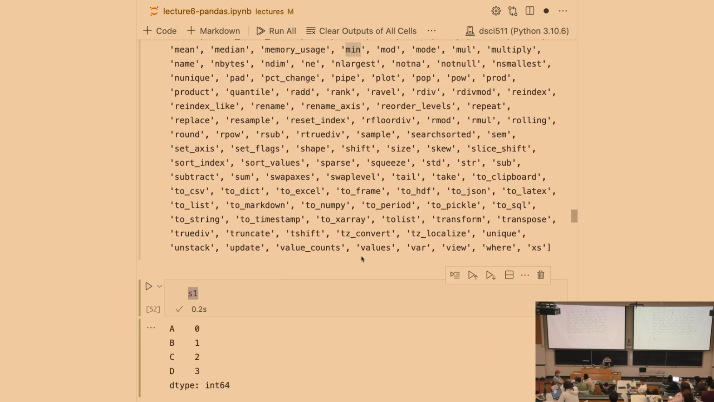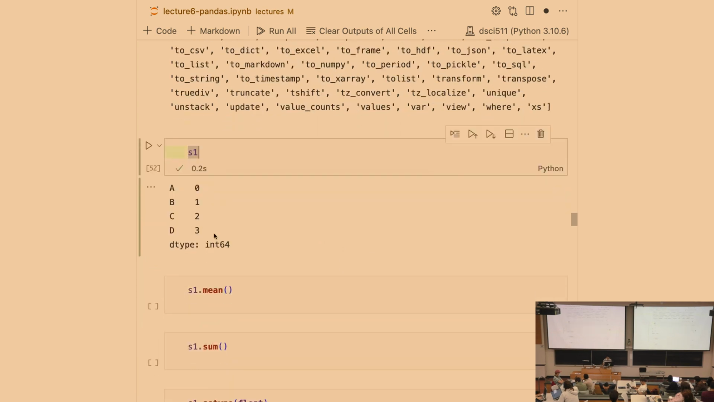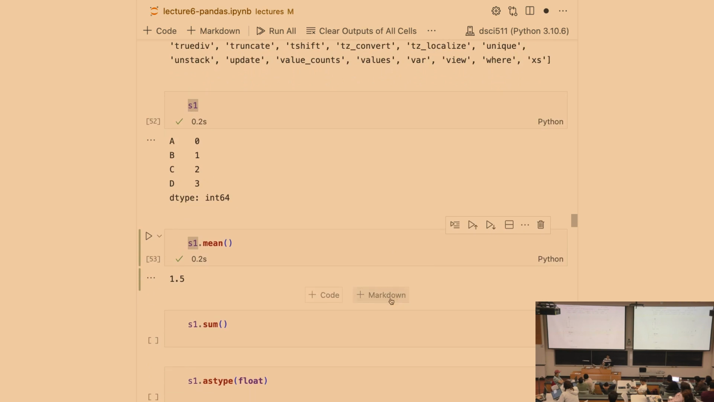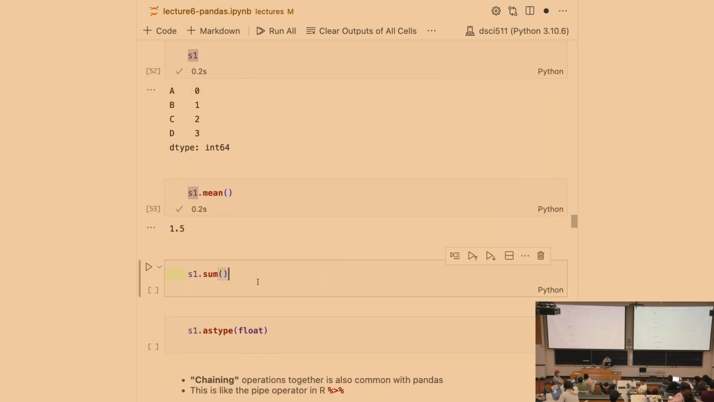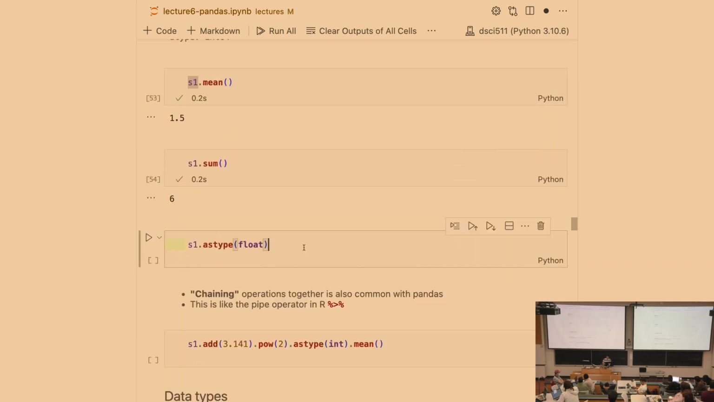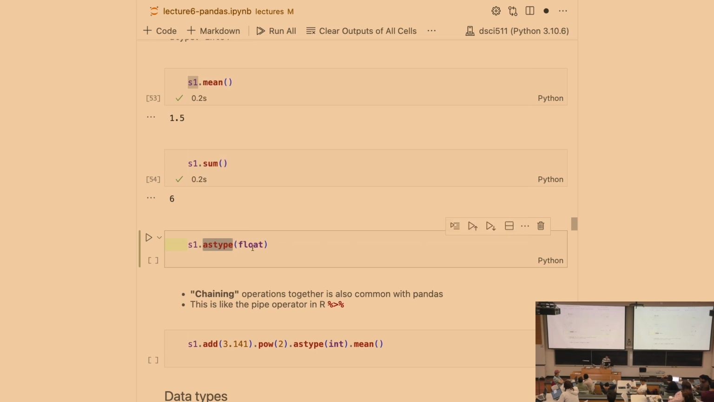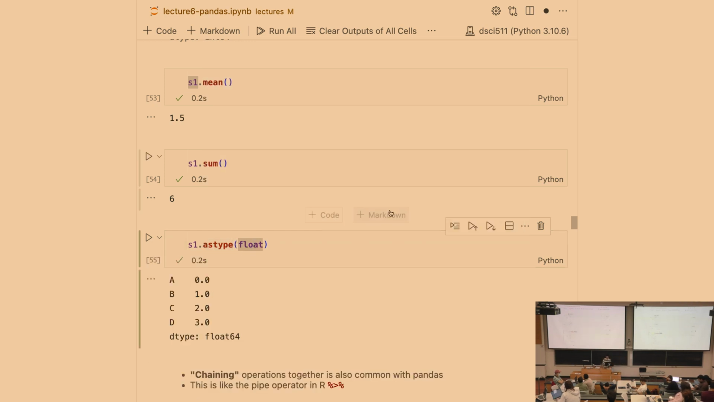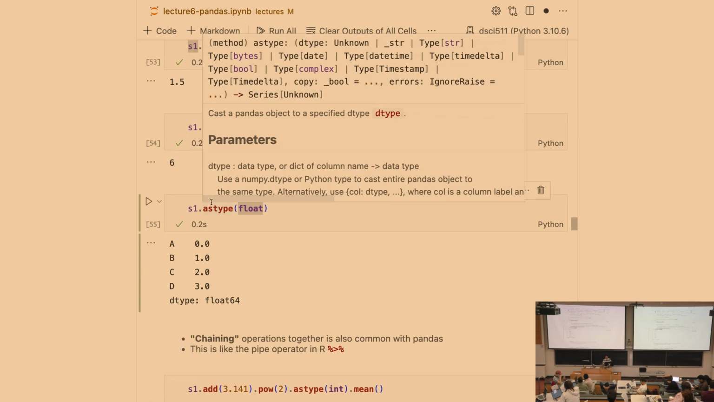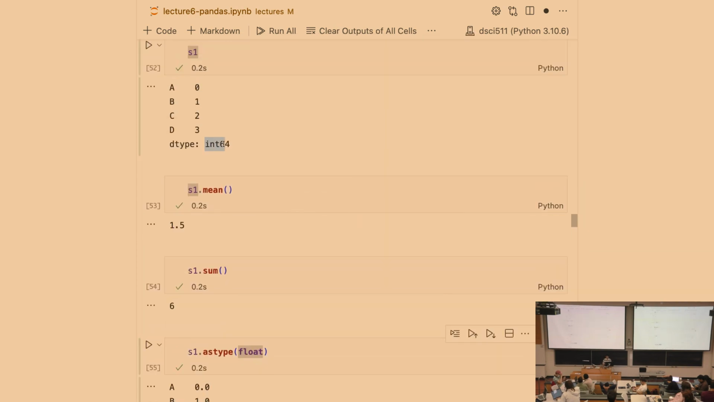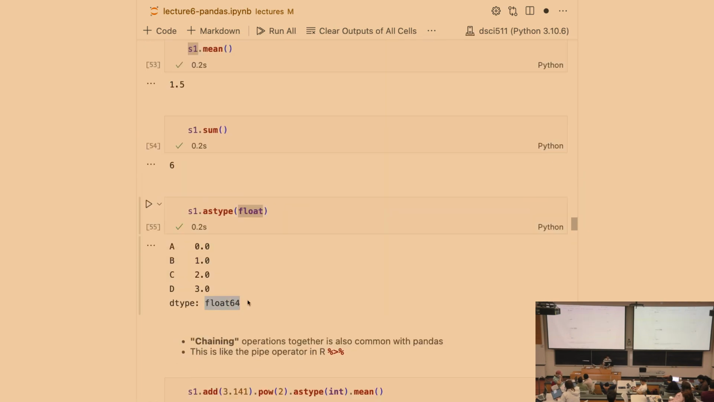Okay, just a couple of examples. S1 was as we defined it here, and we can do S1.mean, okay, returns the mean value, S1.sum sums everything up. This particular method, astype, converts the data type inside of the Pandas series to a particular data type that you provide. And here, the original data type was int64. Here, it becomes float64.